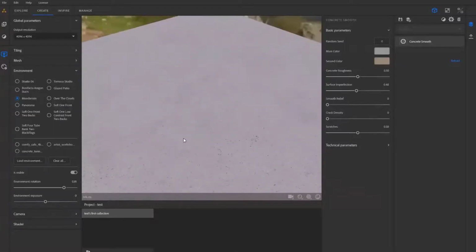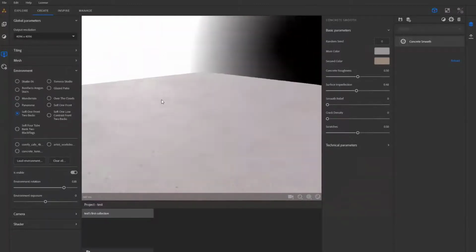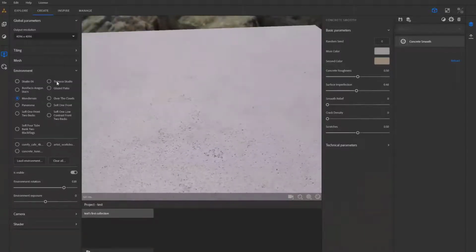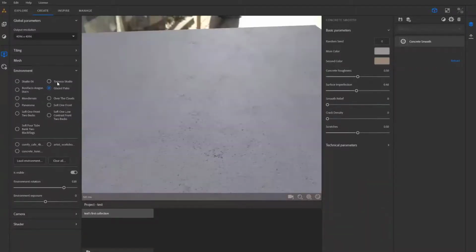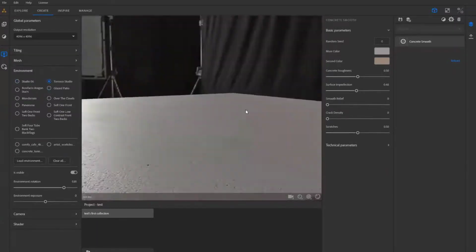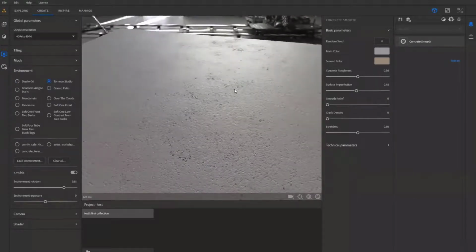Okay, I'm going back. So now I can change my environment, for example, to this one. Now I can see the result. Let me double check. Okay, so this one, studio lighting, really shows all the details I need to see in my texture.